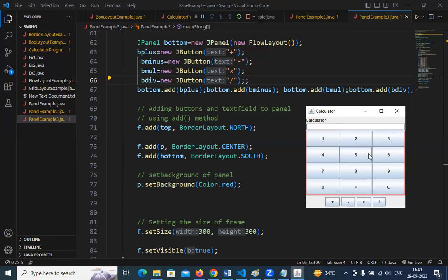What do we want? Suppose I want 12 plus 3 equals. When I press 1, 2, it should display 12. When I press plus, this screen should be empty. When I press 3, this 3 should come here. And when I press equals, the result should be shown here. So for that, what we have to do? We have to write the events on each of these buttons: 1, 2, 9, and 0.